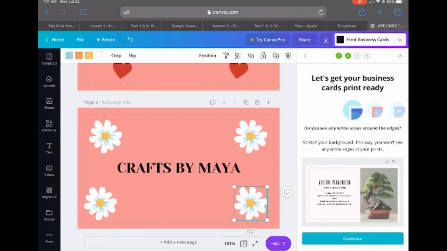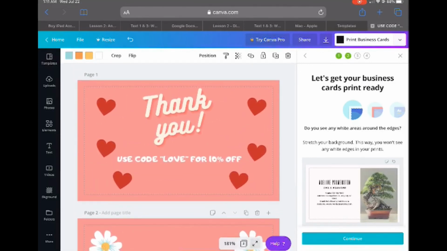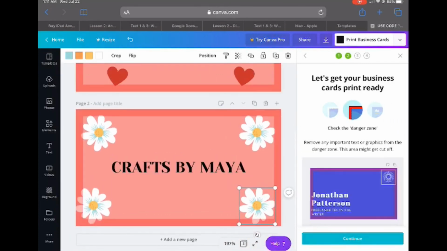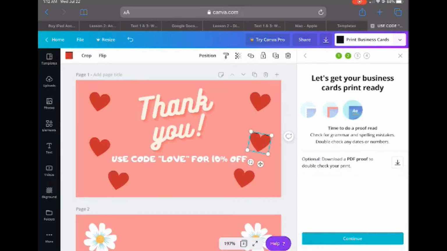Let me continue. I was just showing you, do you see any white edges around the area and stuff like that? If we don't see any, then it's good. Then you want to check the danger zone because some of it might get cut out in printing, and this is fine. You can literally just go ahead and edit this right here. Then click continue. You can just download it, whatever you want.